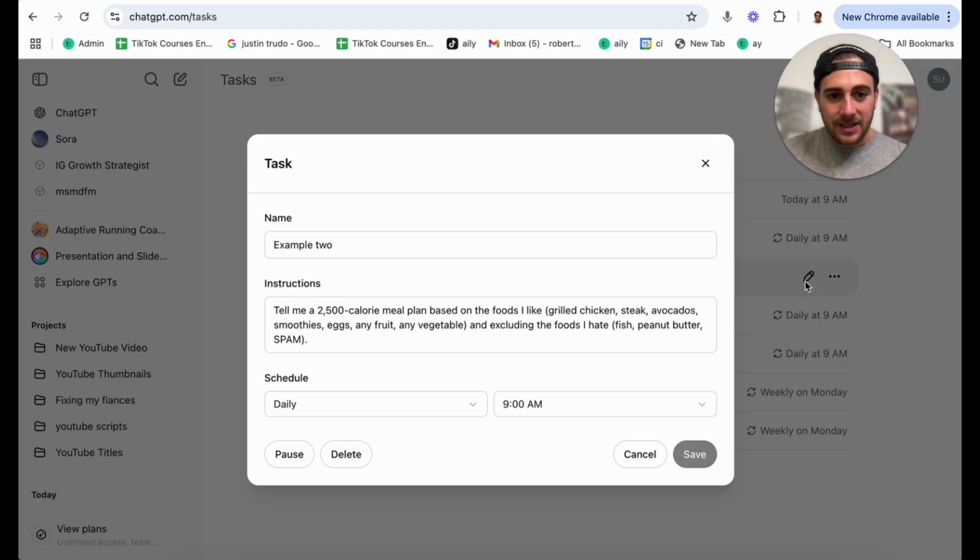The next one, example 2 right here, if we come in here, this says, tell me a 2,500 calorie meal plan based on the foods that I like. I like grilled chicken, I like steak, I like avocados, smoothies, eggs, any fruit, any vegetable, and I want you to exclude the foods that I hate: fish, peanut butter, spam. And then again, you can go through and update this.